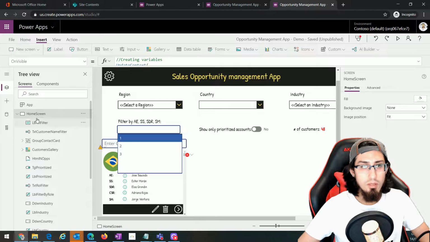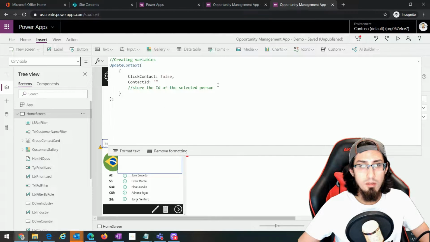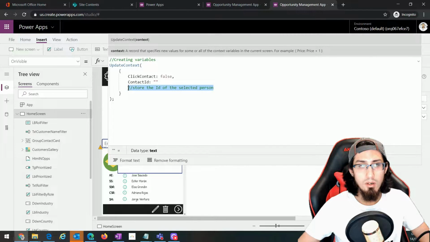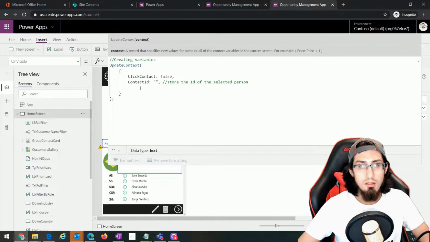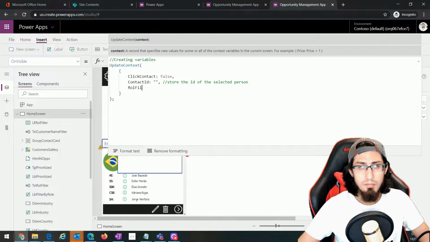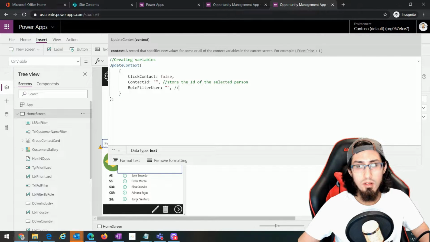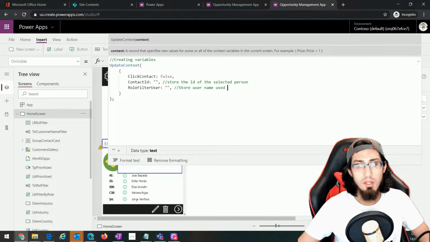Now let's go to the home screen and let's go to the invisible property. And here we're gonna add some variables. Let's add this variable. Let me specify the name here: role filter user, which basically, let me put it in blank, but basically this variable is going to be used to store the username that we specify in the control, right?